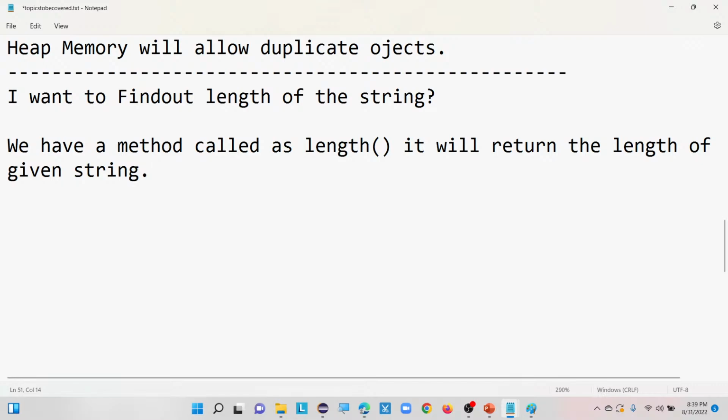Okay, that is called length. So I will first explain all these different methods, and later I will take you to Eclipse and show from there.